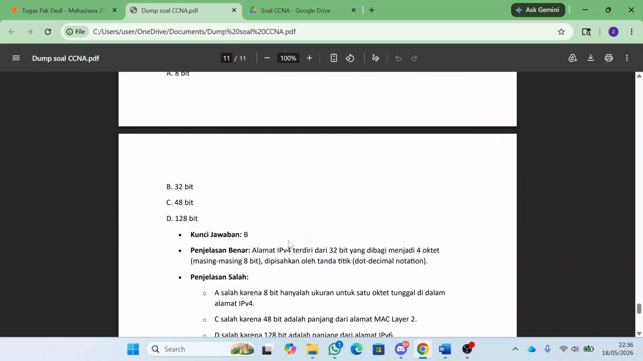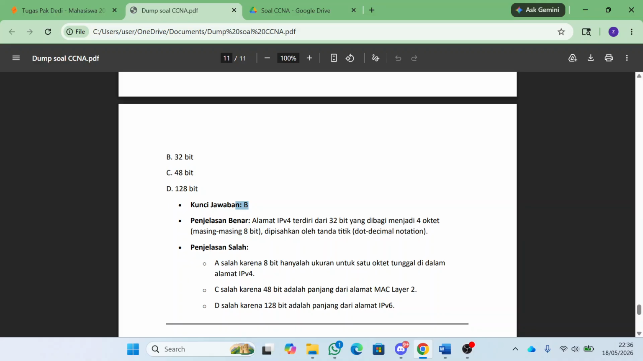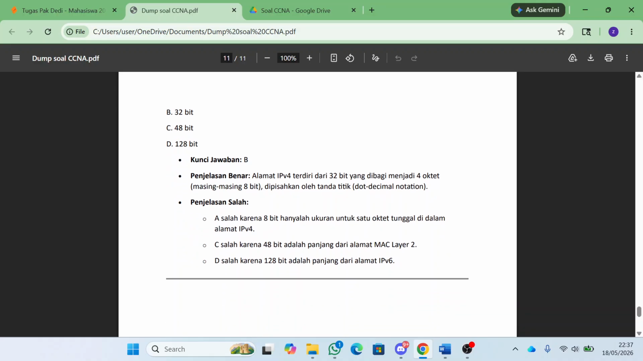So right here, number 20, the correct answer is B because IPv4 consists of 32 bits, and it is simply divided into 4 octets, 8 bits each, separated by a dot, or dotted decimal notation. You can see right here, A is wrong because, yeah.